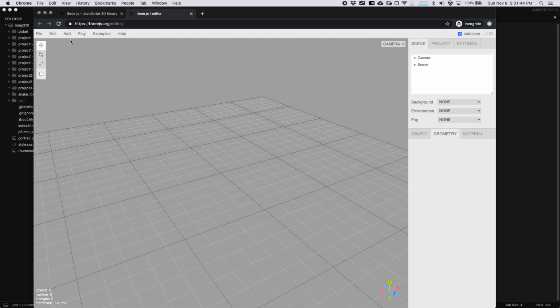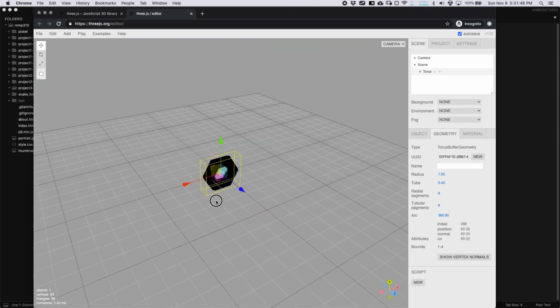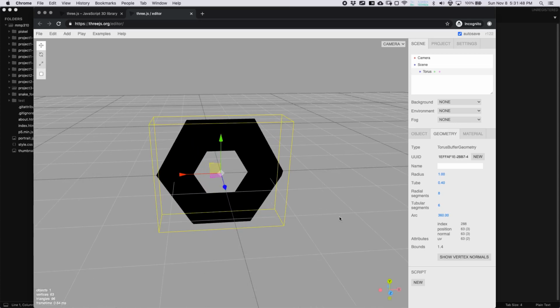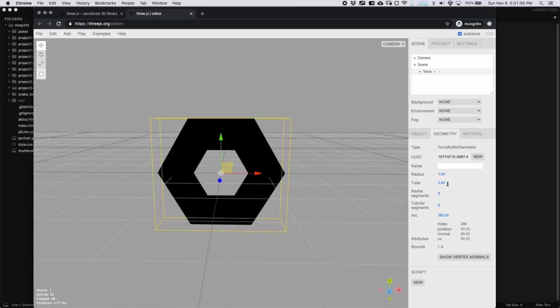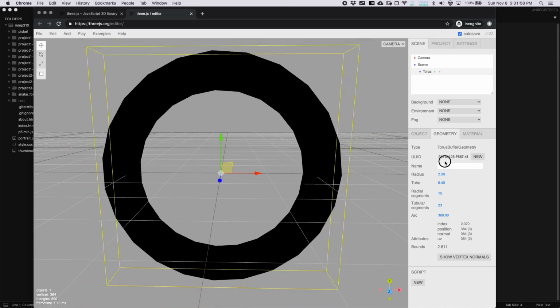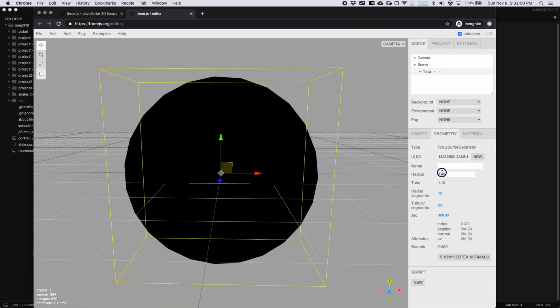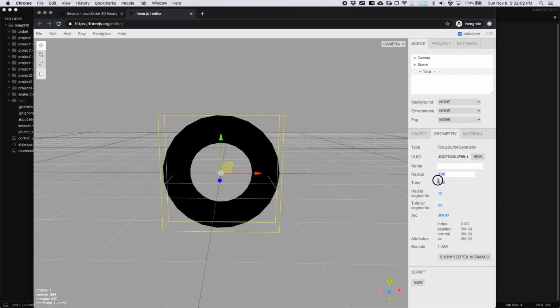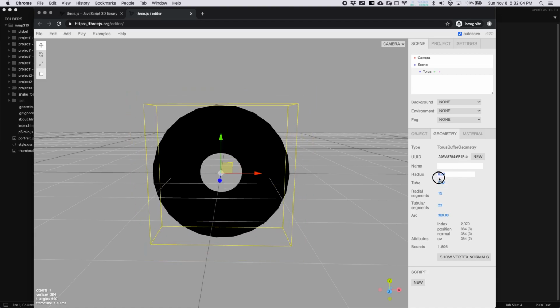I just started a new scene to clean that up a little bit. So here's our torus. It's basically like a donut. It doesn't look like one right now because we don't have a lot of segments, but if we add more segments, you'll see it starts to look more like a donut. You can also change the radius, which is the inside, and the width of the tube, which is the width of the donut part.